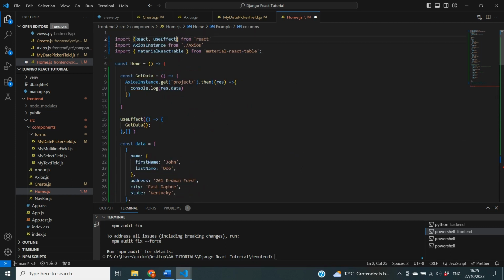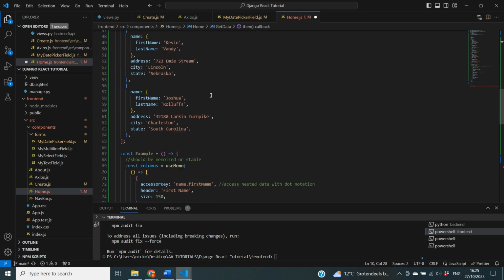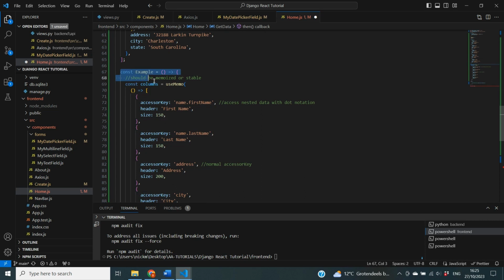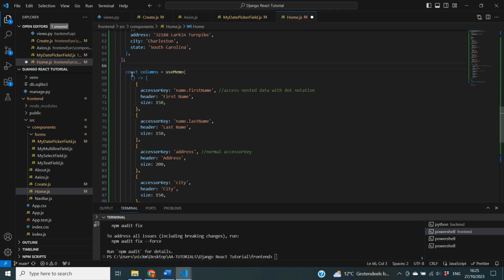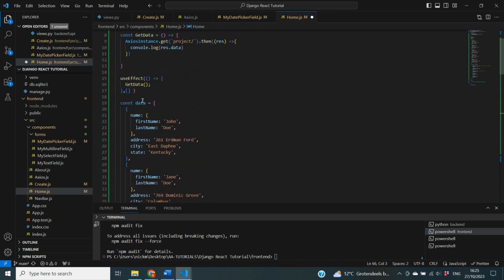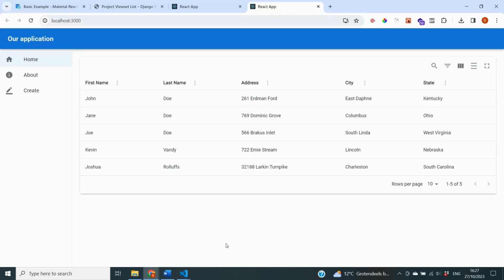So I'm going to go on the top and expand this here and use, say, use memo, because it also comes directly from React. And it appears that we have a little bit. This also needs to go. And now we have our constant columns and we have our constant data. And let's see what this returns when I start my server. So back in our code now, you can see that it works perfectly.